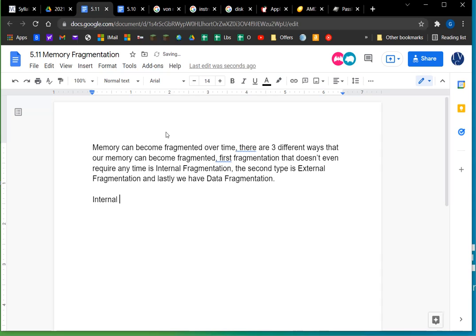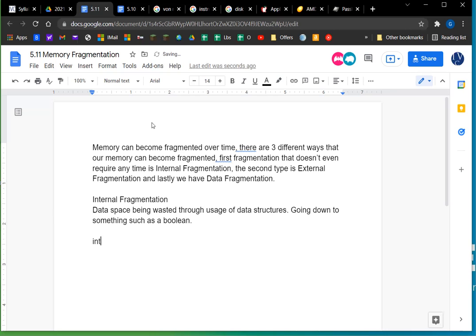All right, so internal fragmentation. This is data space being wasted just through usage of data structures. All right, so going down to something such as a Boolean. Say we have this code, int, is even.